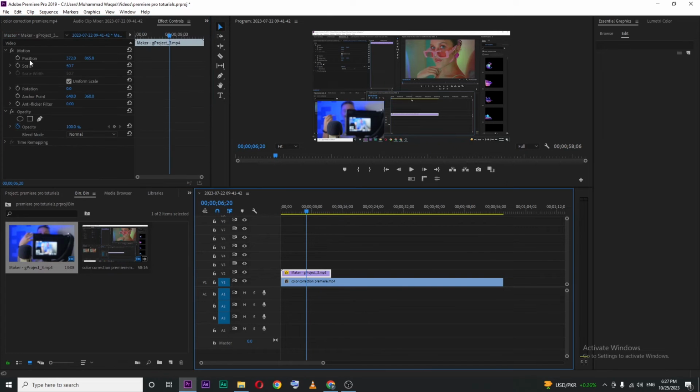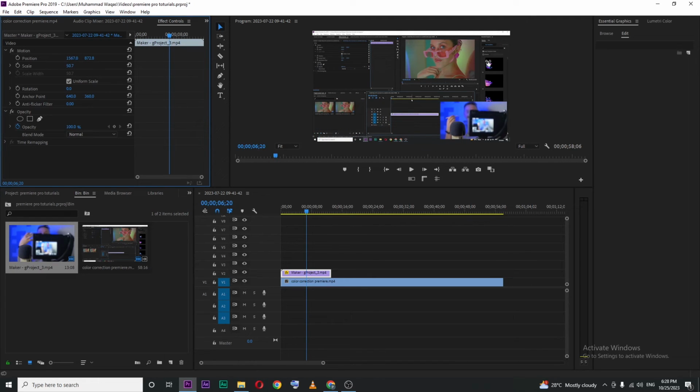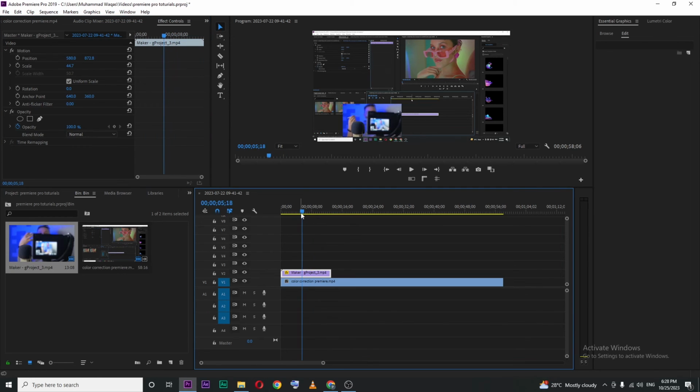Here you can see Position with two values. The first value is for horizontal motion and the second one is vertical motion. You can place the overlay video anywhere on the screen. And then we have the Scale value. You can also set the scale value as you want. So this is how you can place or overlay video inside Premiere Pro.